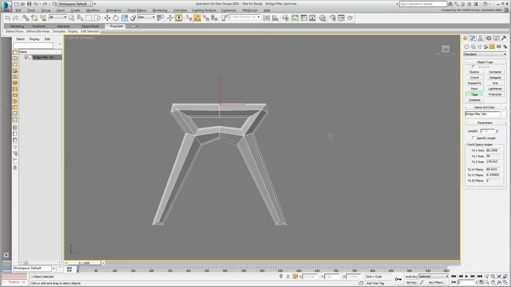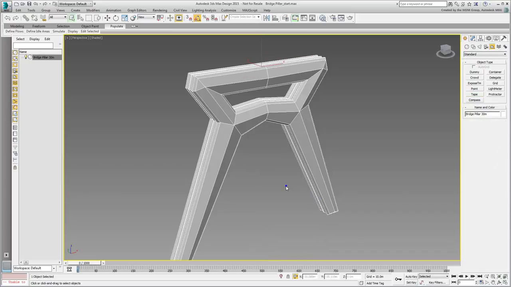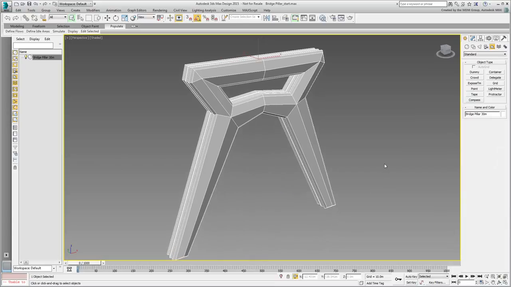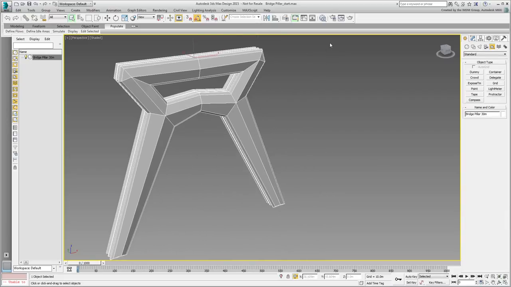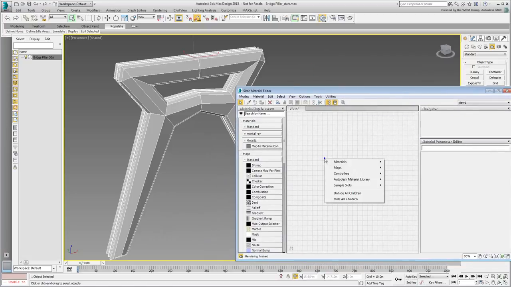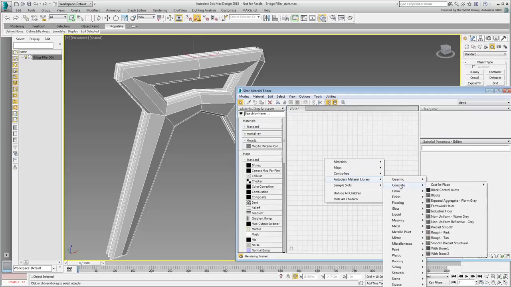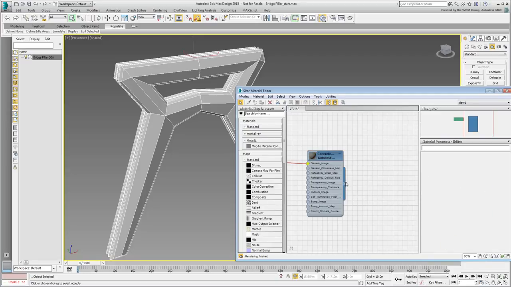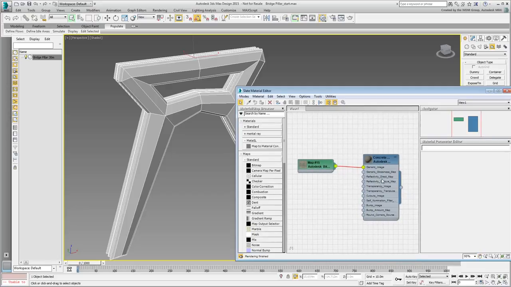You'd also want to apply a material to it. Although you can define any material that suits you, you can also choose one from an extensive Autodesk material library. In the Slate Material Editor, right-click inside the view and choose Autodesk Material Library, Concrete, Smooth Precast Structural. Set the new material to show in the viewport and apply it to the object in the scene.